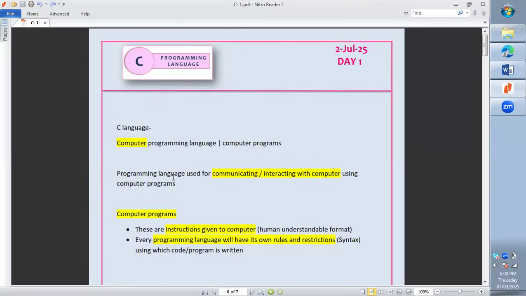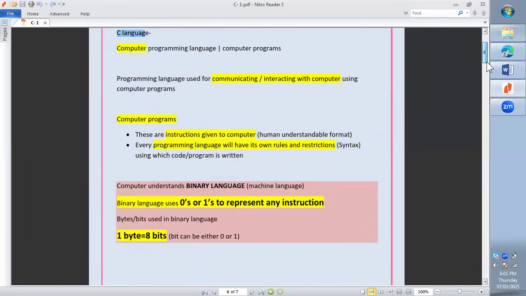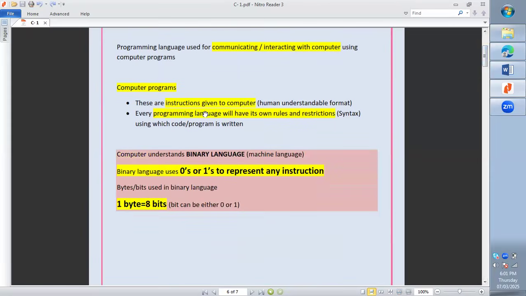So there are many different computer programming languages like C, C++, Java, and many more. So C language is one of the computer programming languages which is used for communicating with computer. And how we communicate is by writing computer programs. So we write computer programs using the programming language. And computer programs are nothing but instructions given to computer. So instructions we will be giving to computer in the form of computer programs.